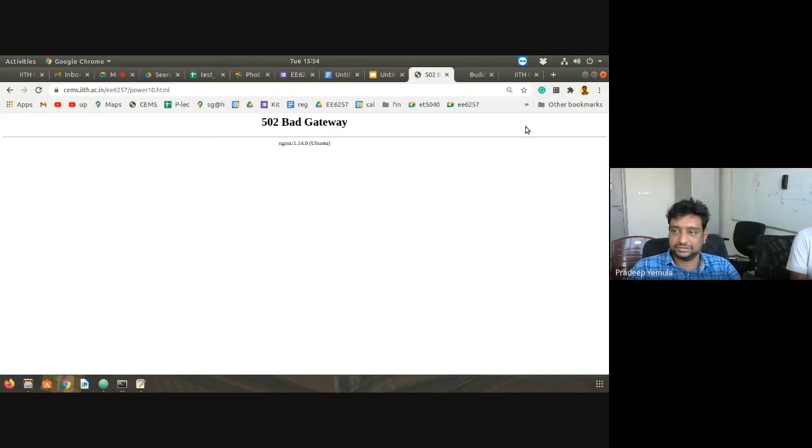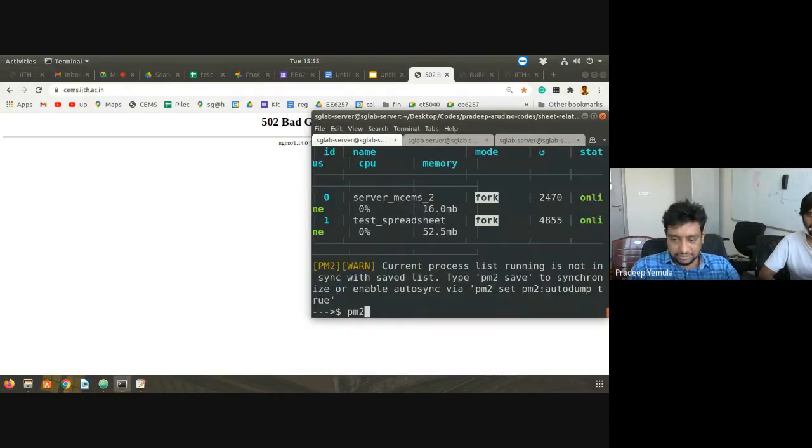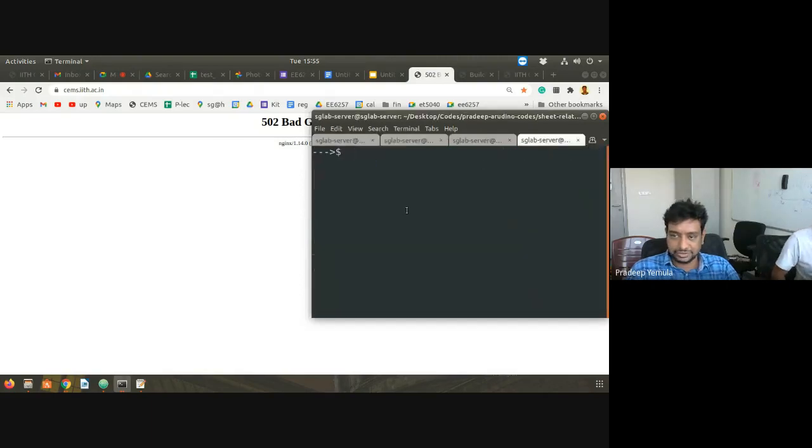Bad gateway is showing. Entire CMS is down. Entire CMS is not coming. Okay, just do PM2 stop zero. Stop. Yeah, now go to the path and run with node. In which path are we? Why? It will give the error, sir. I think if there is an error on the server side, because the server is not loading, that means somewhere there is.